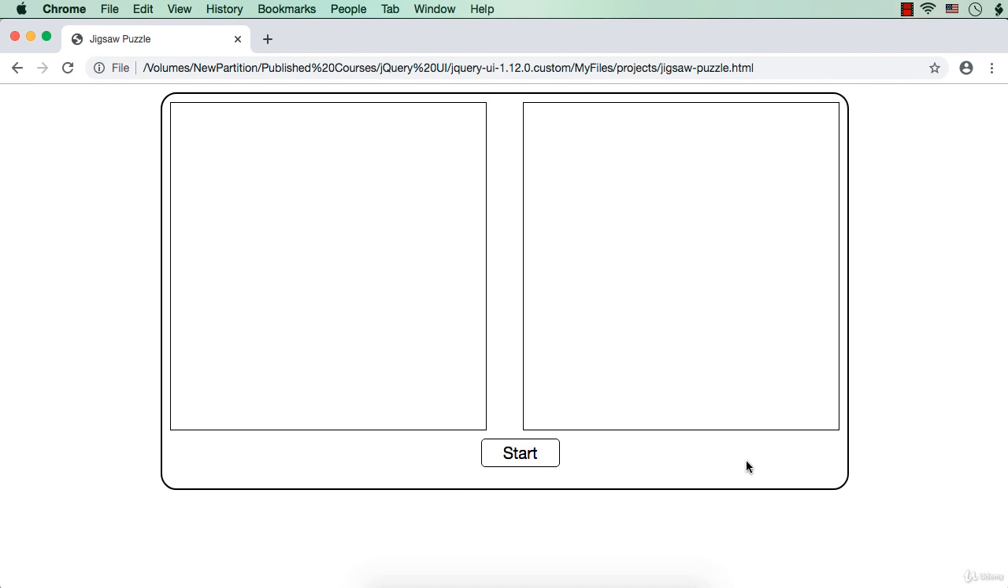Okay, so this is how now our web page is looking like. We have two containers, we have the start button and the reset button is hidden. Next, what we need to do, we need to have the image here, and once the start button is clicked, these images, that is the 16 pieces, should move from here to here. So we need to write the logic for that. We need to display the image and also display it as 16 pieces and then move it to this section once the start button is clicked. We will do it in the next lecture.